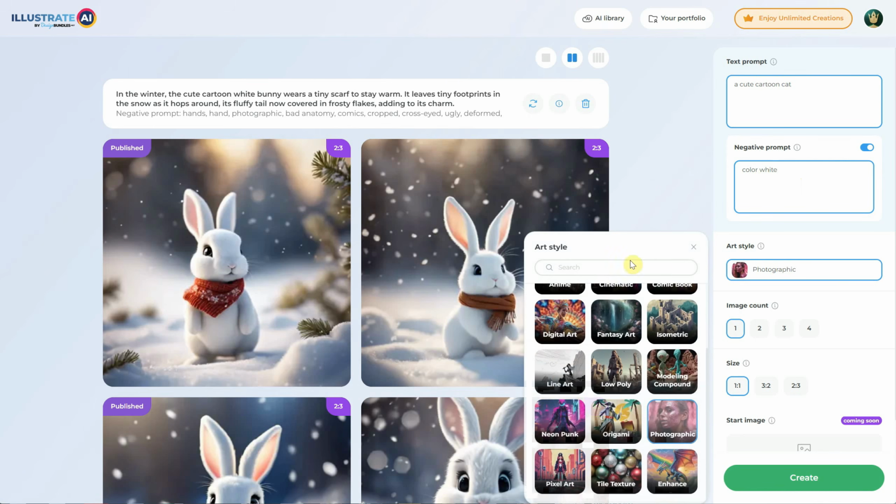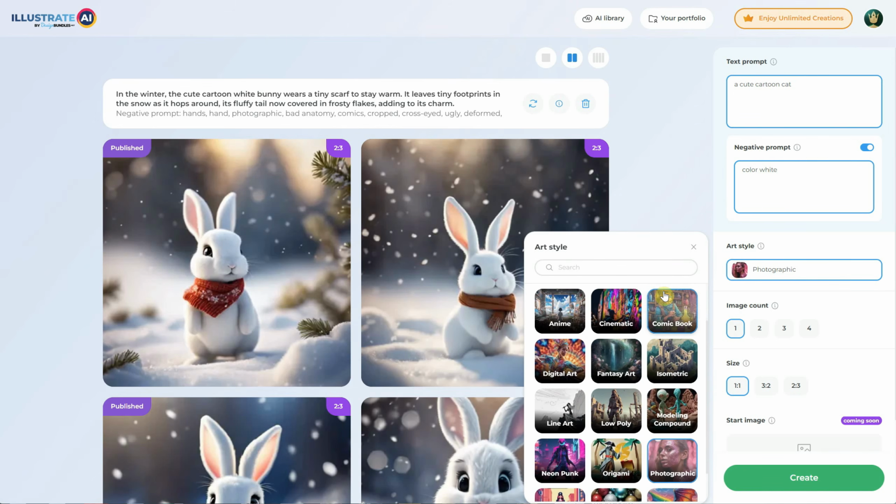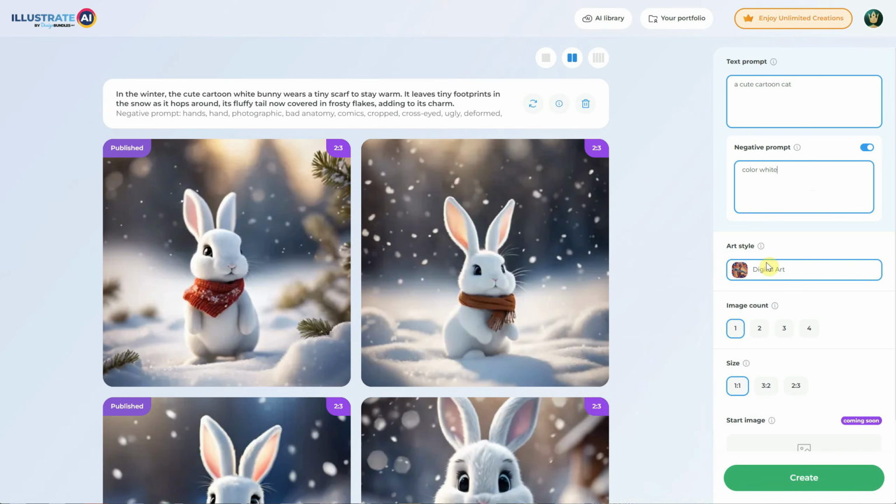Now it's time to choose the art style you have in mind. You have a variety of styles to choose from, such as digital art, photographic, 3D, and more. If you're having trouble deciding, you can think like this. If it's a photo, go with photographic. If it's an illustration, go with digital art.